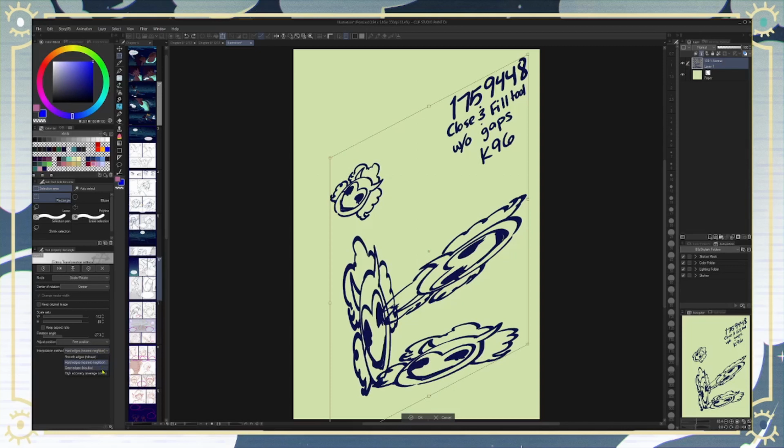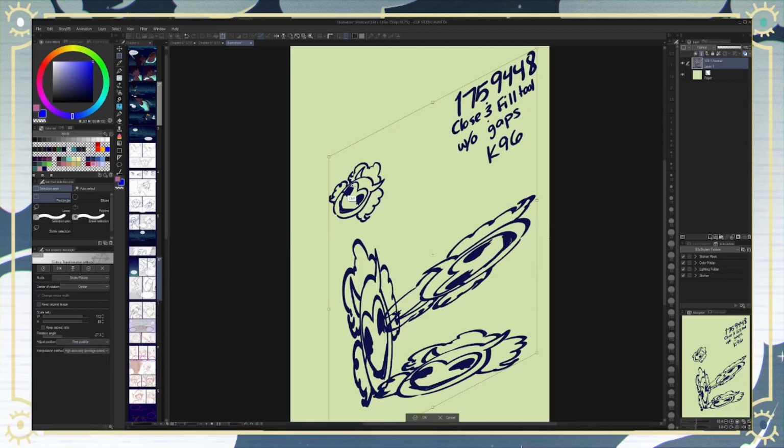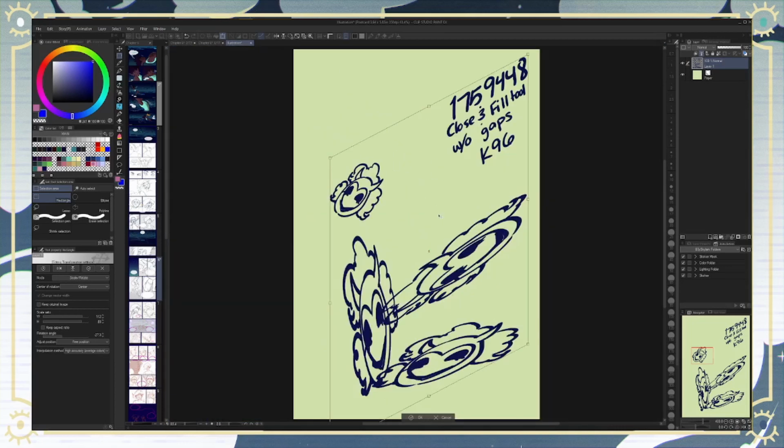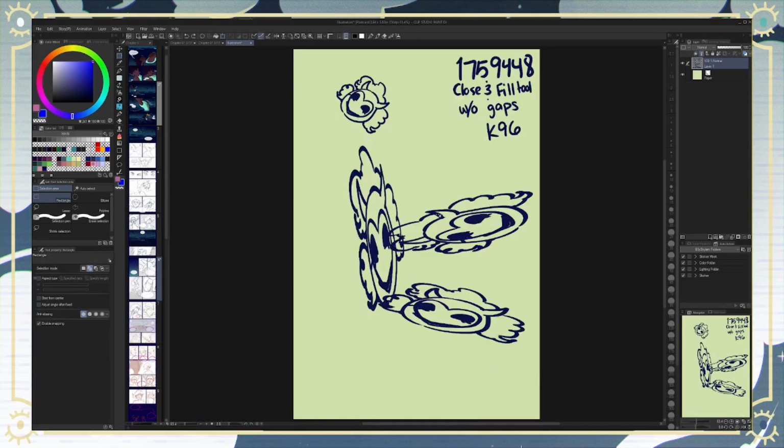Next is clear edges by Cubic, which is what I had it set to before. You saw that. High accuracy will keep your colors as close as possible, while also kind of blurring the edges a little bit. I think that's all as far as that goes.